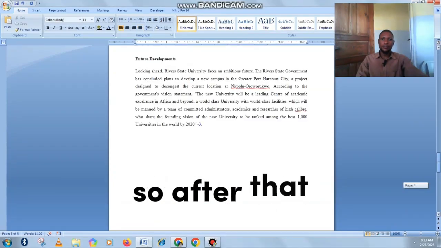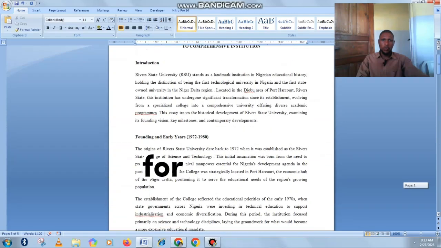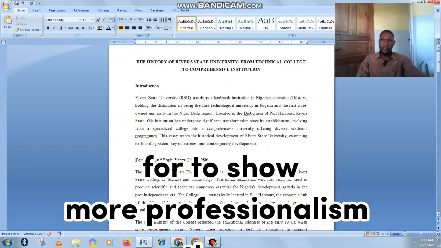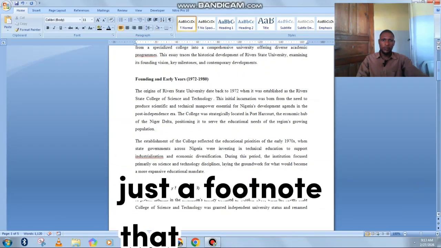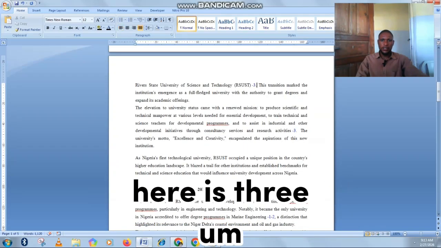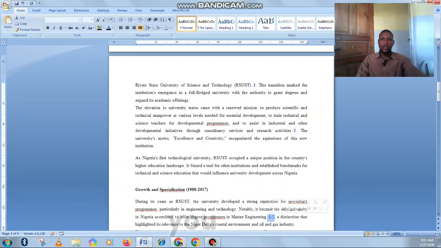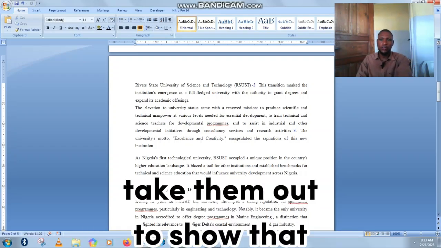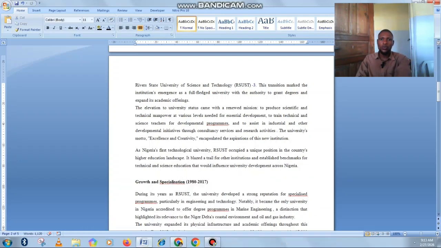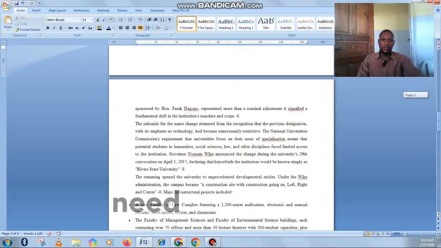So after that, another thing I would like you to do, to show more professionalism, is this: there are footnote numbers that were cited in the work, because this work is taken from a PDF. You are seeing a three here, another three here, and 1, 2 here. So you have to remove them, delete them, take them out, so that the lecturer will not know that this work is copied from ChatGPT. Those are the things that you need to remove.